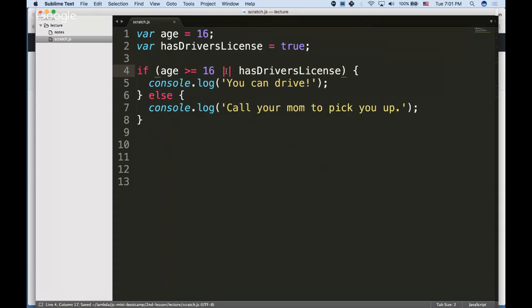The other one is or. So this one is the or operator. With the or operator, only one of them needs to be true. So let's say we live in a place where you don't have to have a driver's license, or if you have a driver's license, you can drive when you're younger than 16. Okay, so we'll just imagine a world like that. So if this is false, it's going to come down, 16 greater than or equal to 16, that's true. And it's not even going to worry about checking this other one because it knows only one of these has to be true. The first one's already true, so it runs the code in this block.